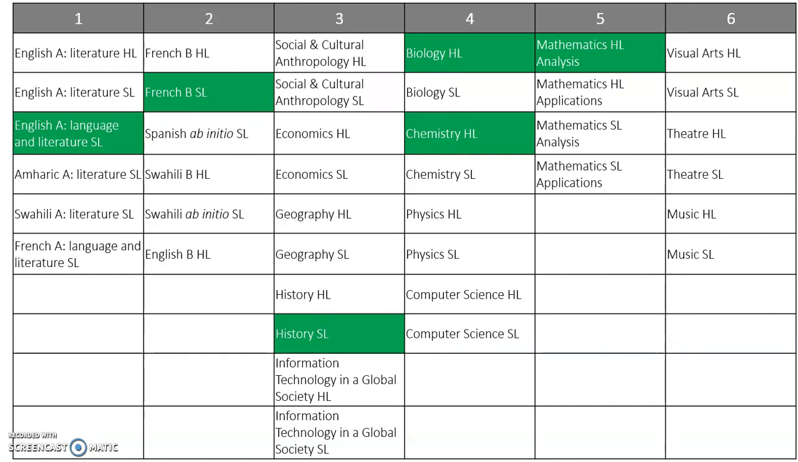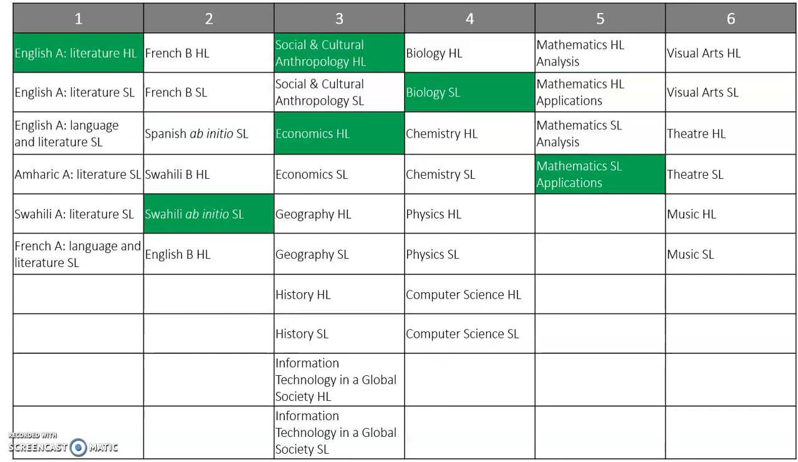And you can see here, for example, this is your science and mathematics student who's chosen biology higher level, chemistry higher level, mathematics analysis higher level, and made up the rest of their program with standard levels in groups 1, 2, and 3. An alternative would be this student's combination, where we see English literature higher level, anthropology higher level, economics higher level, and then the others made up from standard levels. So a very different focus for this student.